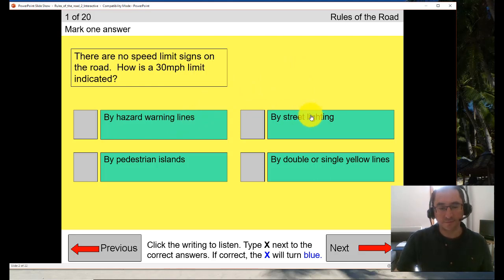By hazard warning lines. By street lighting. By pedestrian islands. By double or single yellow lines.